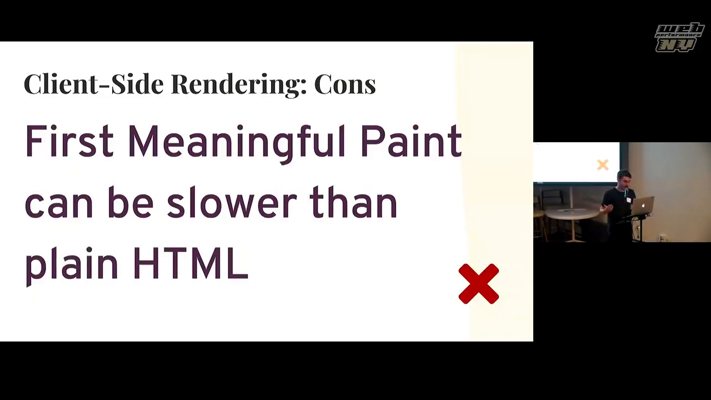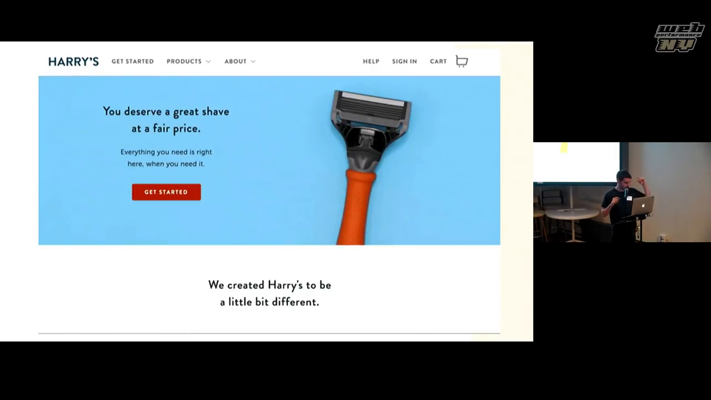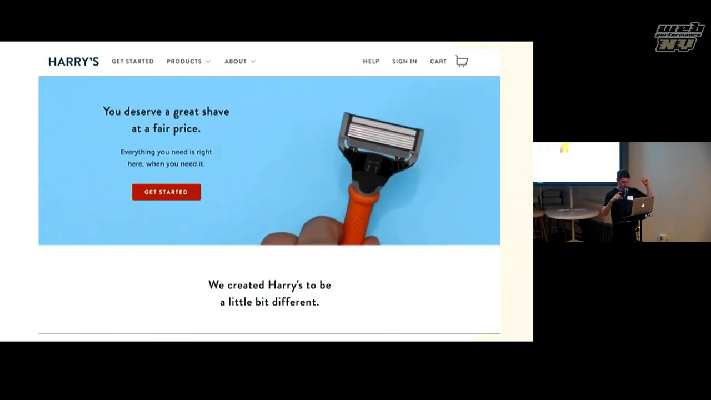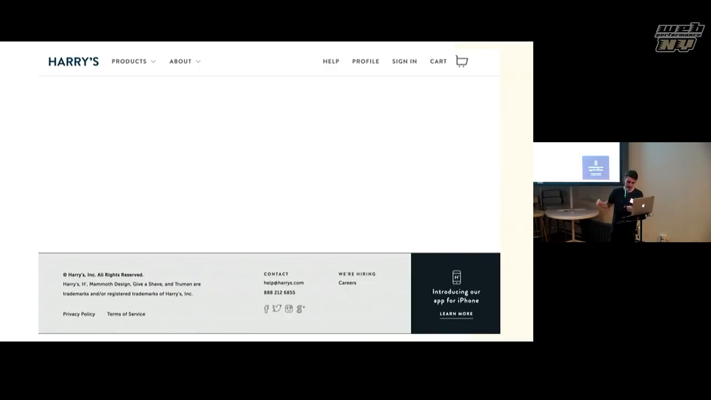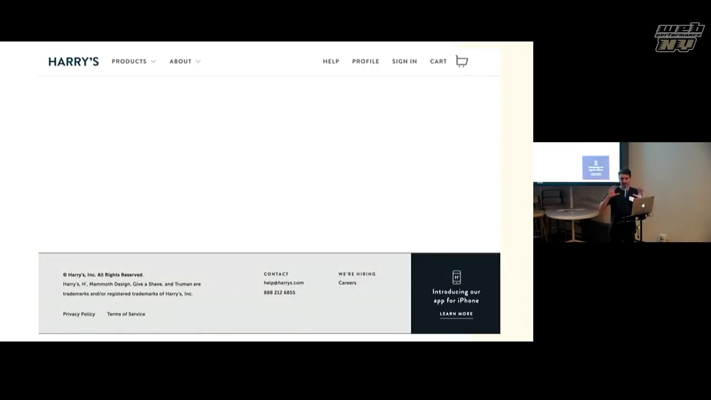It also has some noticeable cons going against it. The first meaningful paint can be a lot slower with JavaScript than with plain HTML. And that's really what's happening in this GIF. You can see that the header and the footer are both being server rendered, and so they get painted to the screen really, really quickly. And the rest of the content in the middle is actually being client-side rendered. So we're mixing our approaches here.